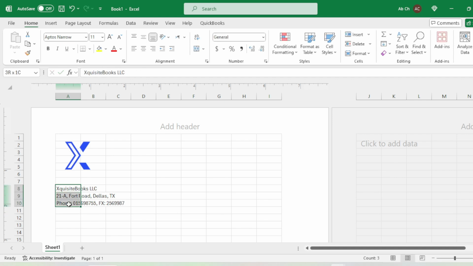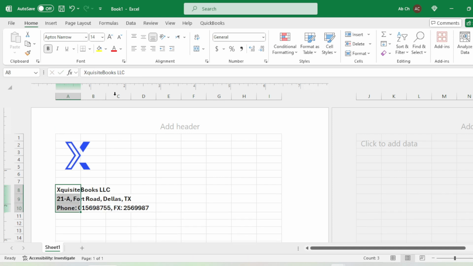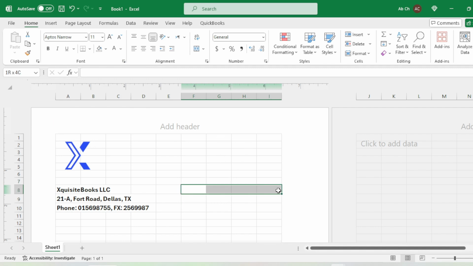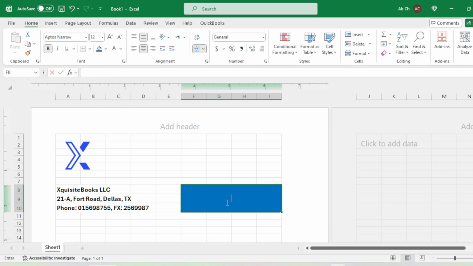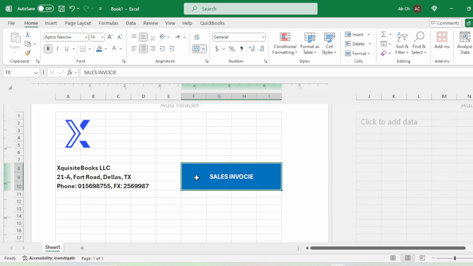So let's make them a little bold and increase their size a little. Now let's merge some cells here in front of this text, and I'm going to color it. This looks fine, and I'm going to write here Sales Invoice, and let's increase the font size a little.